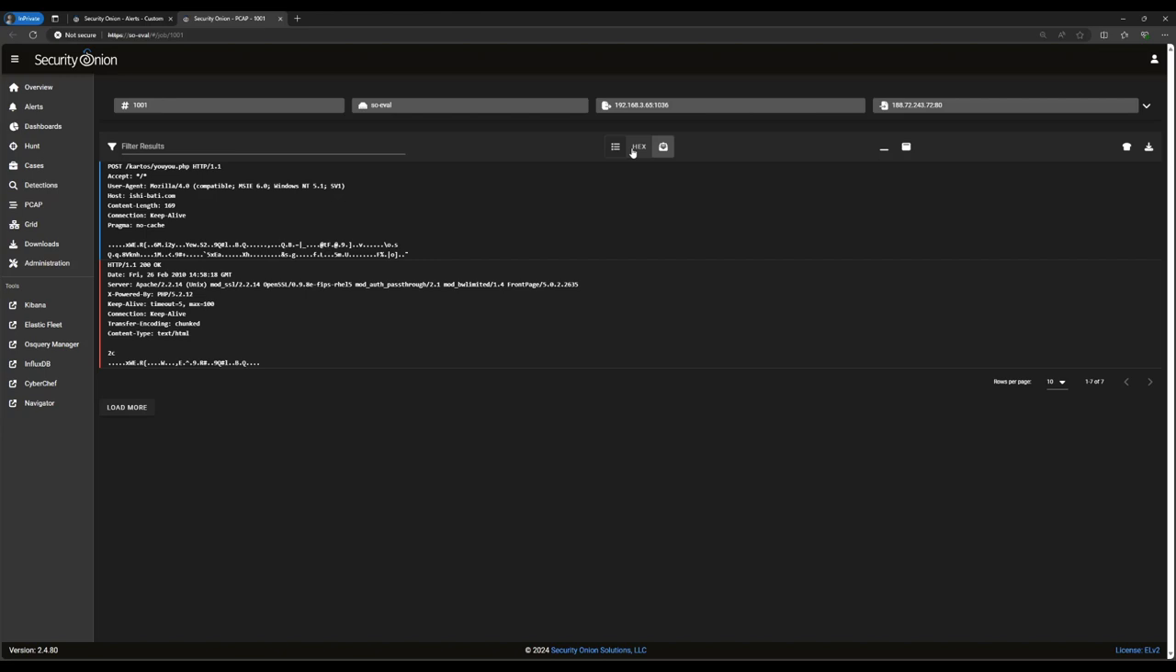Looking at the packet capture, we've got an established connection between this host on our network and this external web server, passing some sort of encoded or encrypted traffic back and forth. This definitely looks like something that merits further investigation, so we're going to go back to the Alerts tab and escalate this into a case.